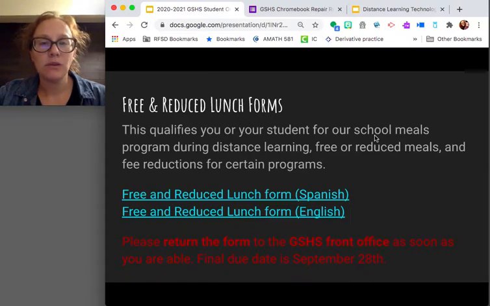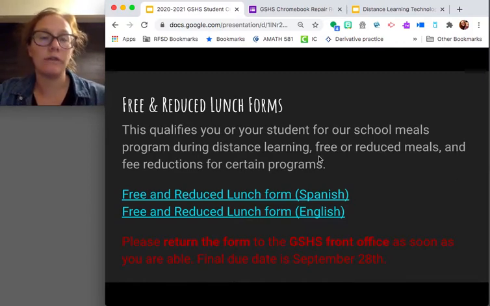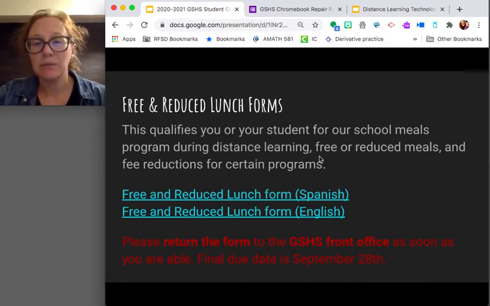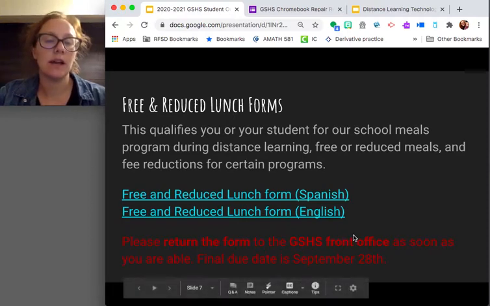Also, the free and reduced lunch form is a really great form for us to fill out even if you don't want school meals. It allows your students access to reduced fees for standardized tests like AP exams, and it also supplies the school with different funding opportunities based on where we are and what percentage of our population qualifies for free and reduced lunch. So if you can, please make sure to take the time to fill that out and return it to the front office. The last date is September 28th.